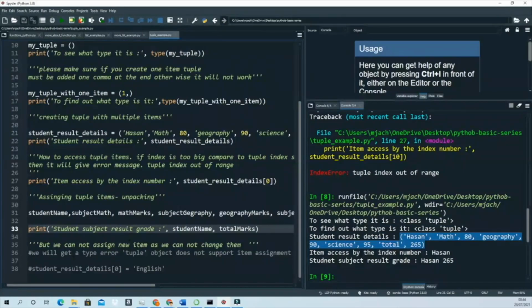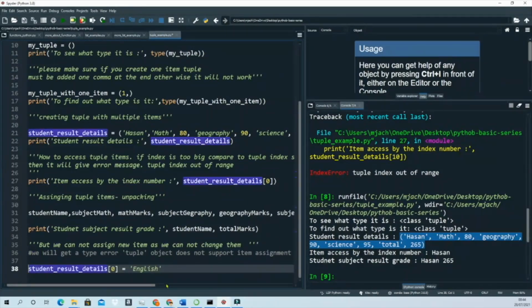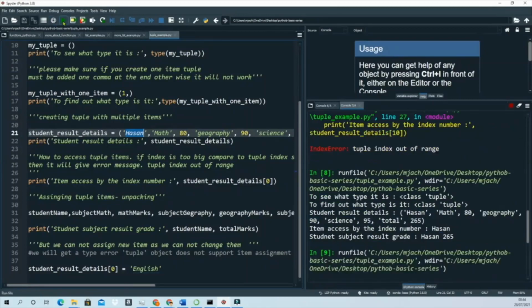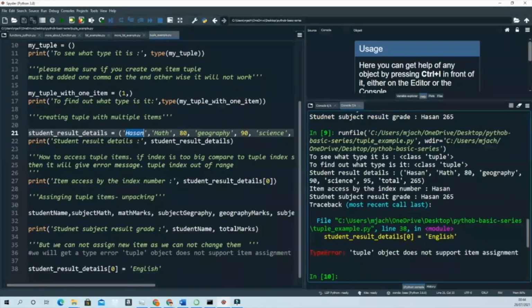This is very important: once it has been created, you cannot assign new things. That means, let's say the zeroth index is Hassan, but if you want to put English at the zeroth index, you can't do this. It will give you the error message, you see: tuple object does not support item assignment. So you cannot assign anything new, you cannot add, you cannot remove. This is tuples.